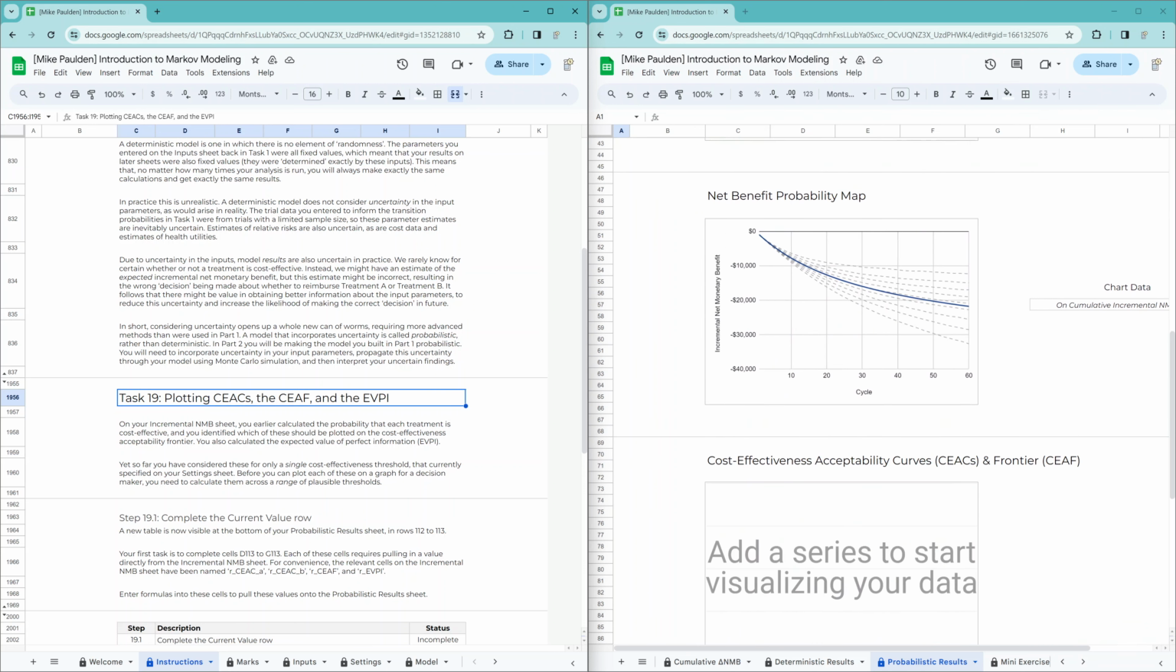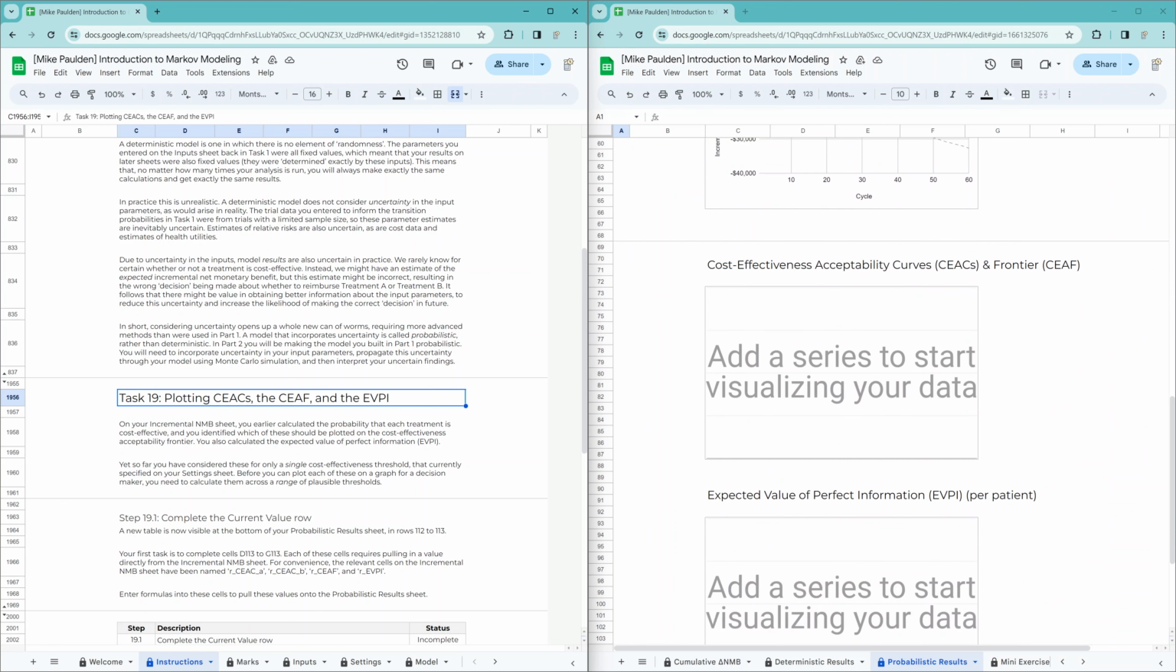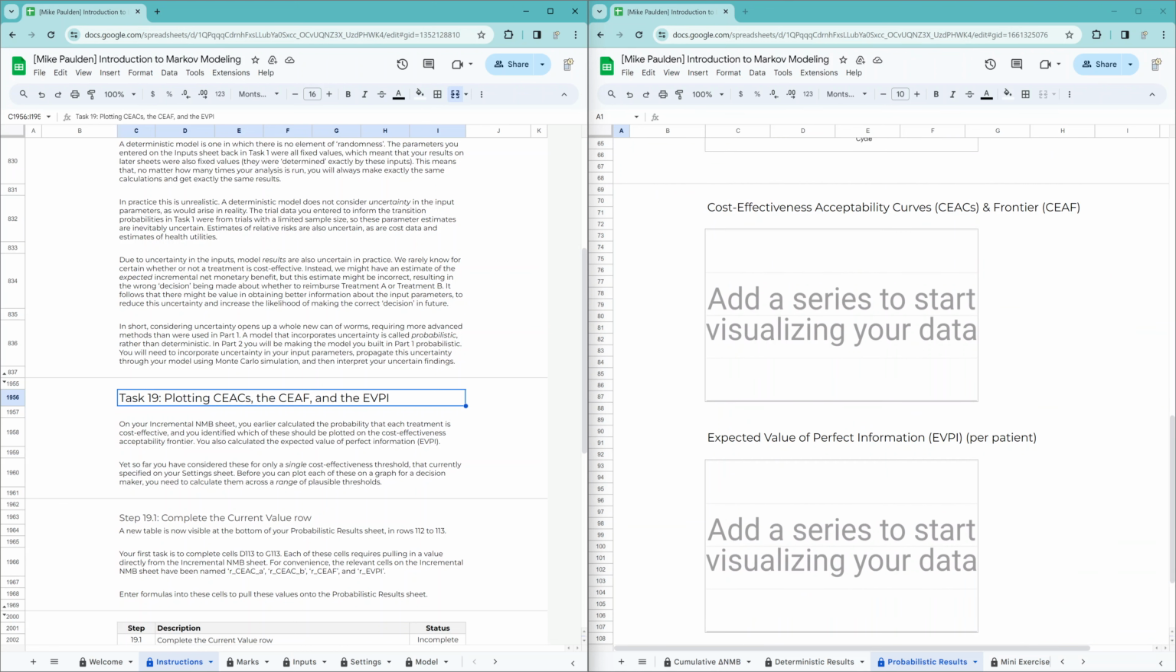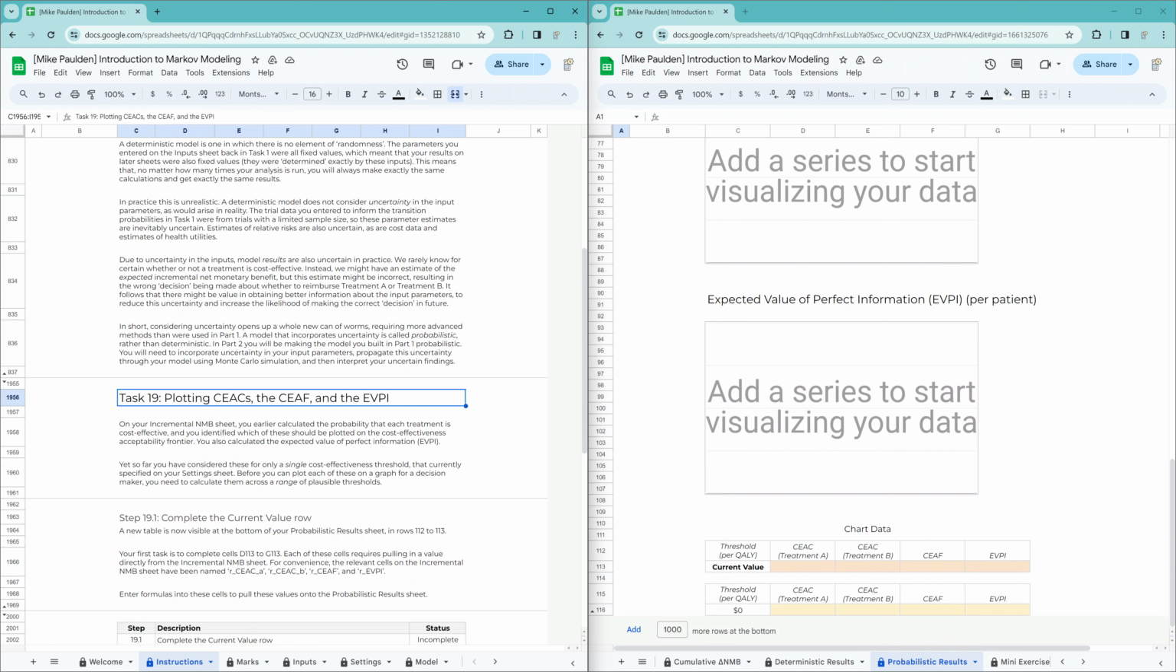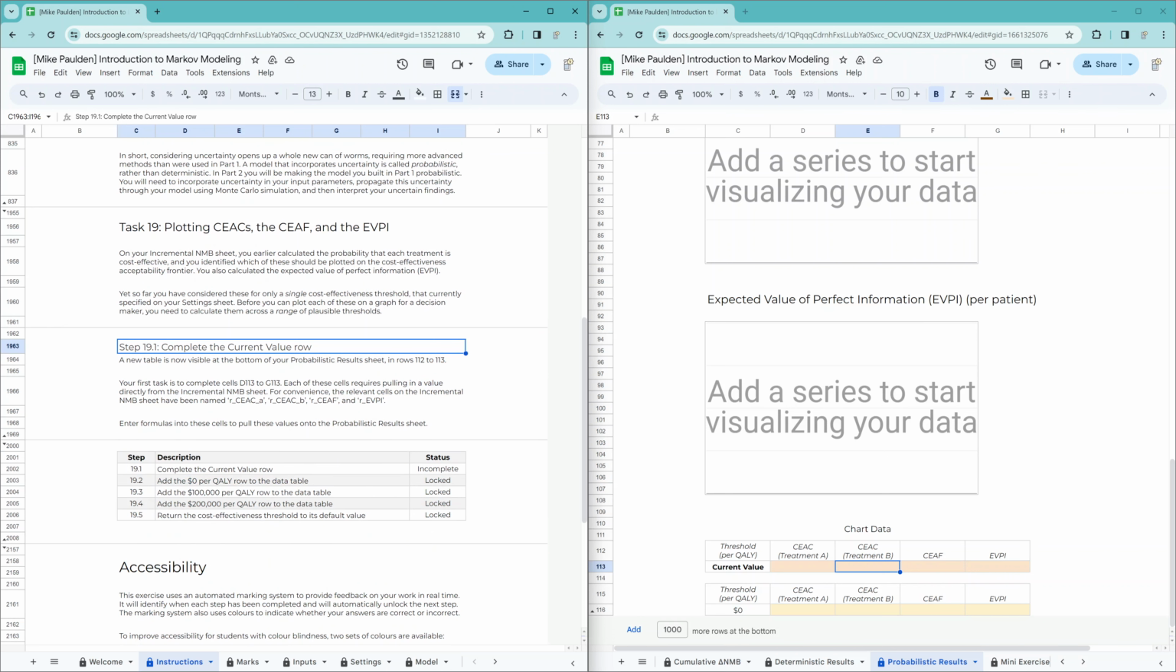I'm going to come down. There's some new rows that have appeared, and these figures will appear for us once we complete the data table at the bottom, the chart data table. Okay, so step 19.1. A new table is visible at the bottom of the probabilistic result sheets in rows 112 to 113. The first task is to complete these cells in row 113.